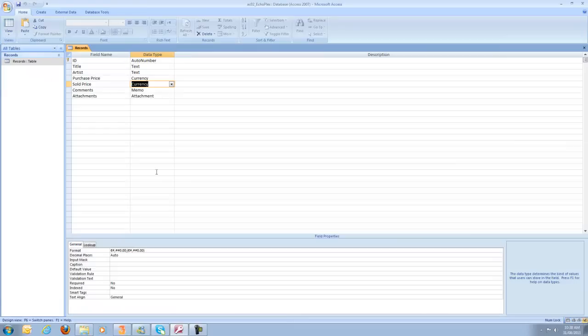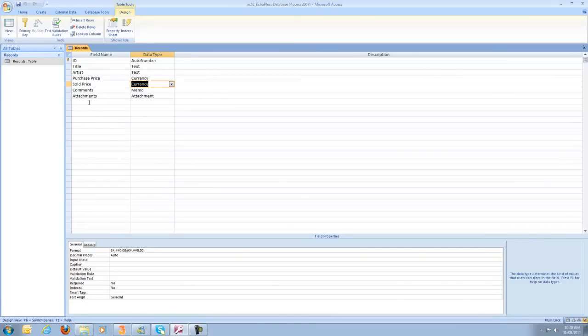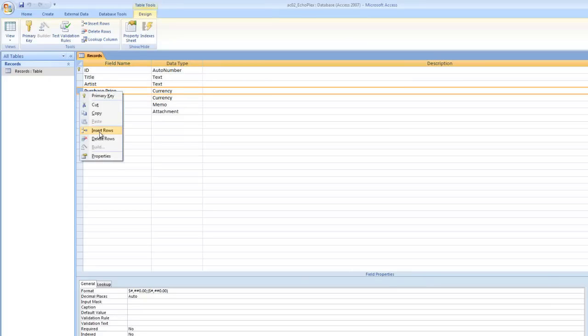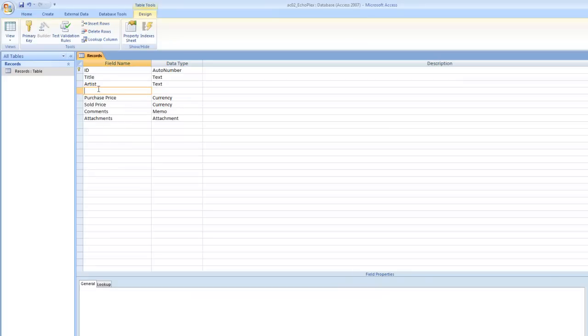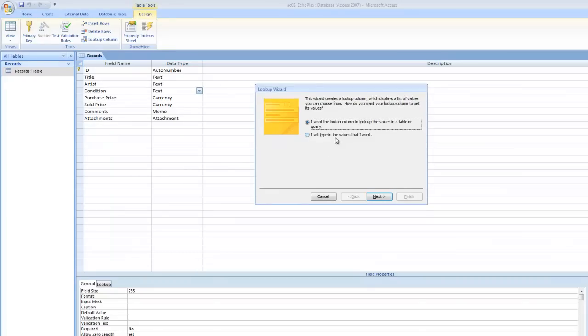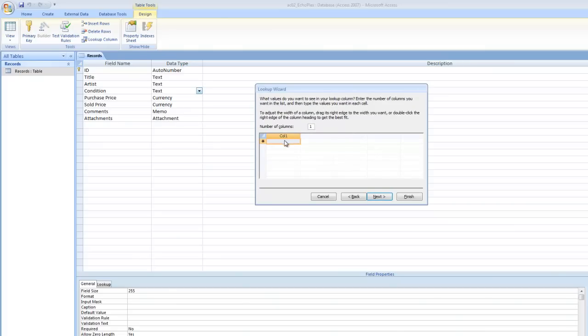So if we're going to do that, we want to go into the design view and we're going to add a new field, and it's going to be positioned after the artist. So we insert a row here, and the row is called condition, and we're going to have to use the lookup data type in this instance, so that we can enter some predefined values. So we use lookup wizard, and this time we're going to say I will not use the values from another table. I'm going to type in the values myself. Okay, and we just type in the values.